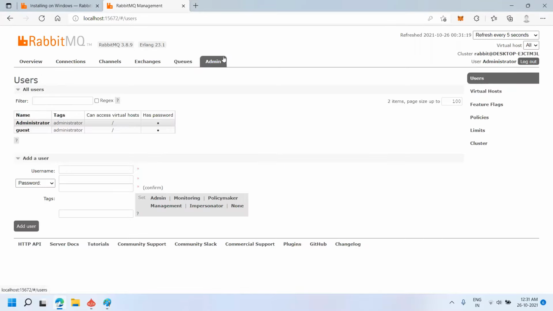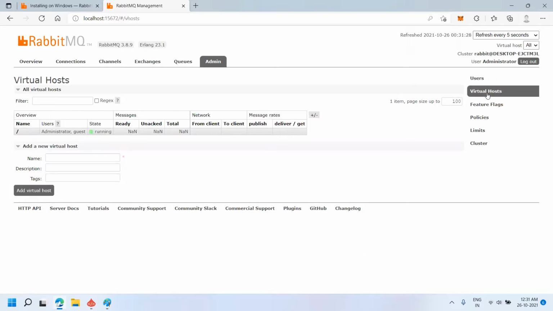Now the next thing I need to show you, before starting the queue and exchange part, is the virtual host. A virtual host is for segregating the data between applications. For each application, I prefer to create a new virtual host, or for each solution for different clients. Now for demo purpose, I'm creating a new virtual host, demo VH.